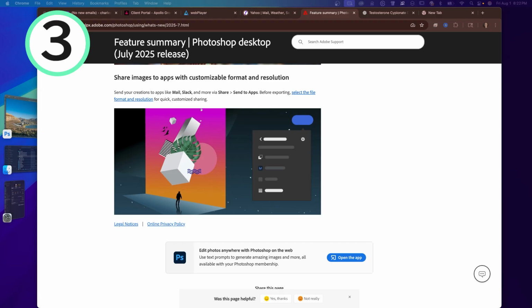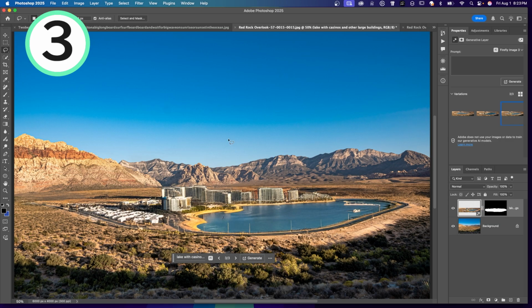Here's the third new feature that I'm going to share. This feature will allow you to share images to apps with customizable format and resolution. Let's share this image that we just generated in the last example with the Firefly feature. Up here is the blue Share button on the top right. Click that. Down here where it says Send to Apps, we'll click that. We have these apps here that we can share this image with. This gear right here will allow us to choose the format.